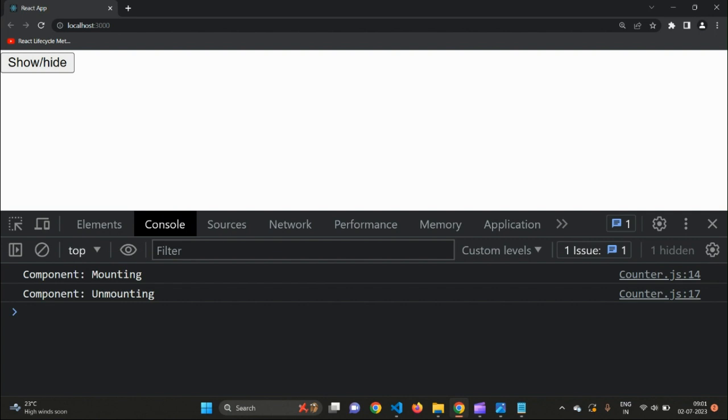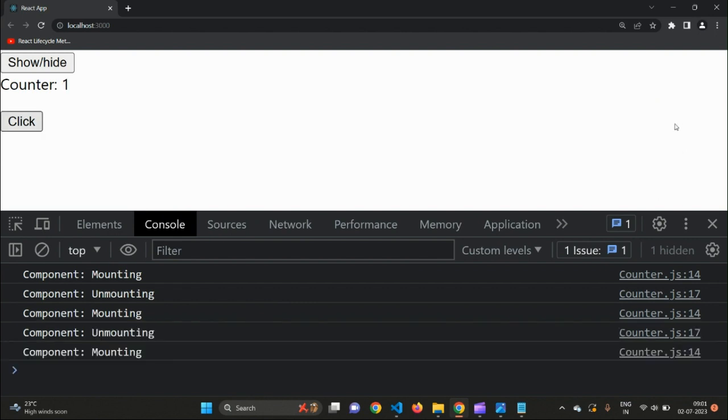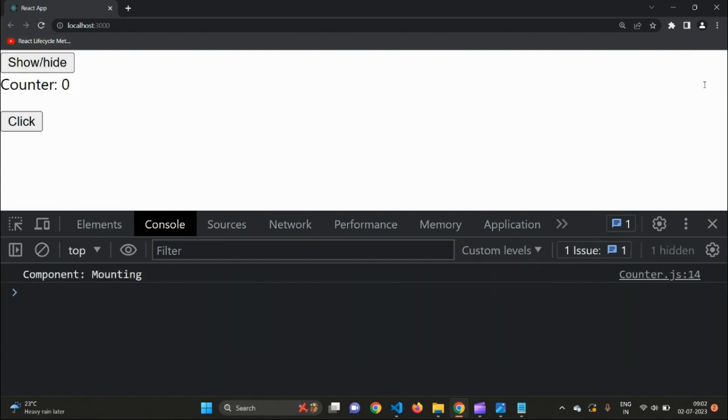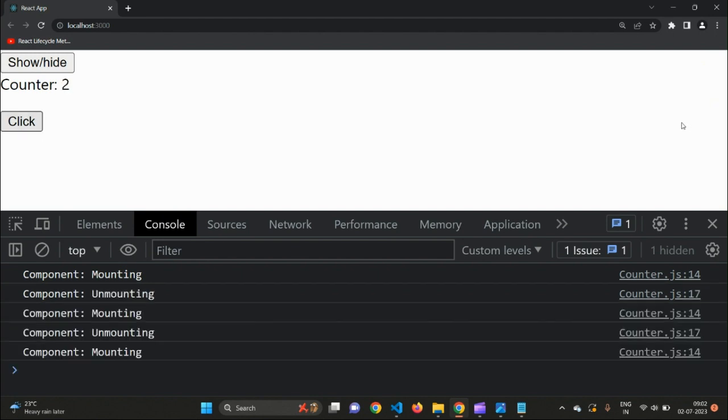The third phase in the life cycle is updating. That means whenever a component is getting updated, instead of the class lifecycle method, here we are going to use the same useEffect hook. Now if you see, whenever I'm clicking the counter, it is not showing anything. Let me refresh this. First time mounting is called. I click on unmounting, and then unmounting is called, and again mounting.